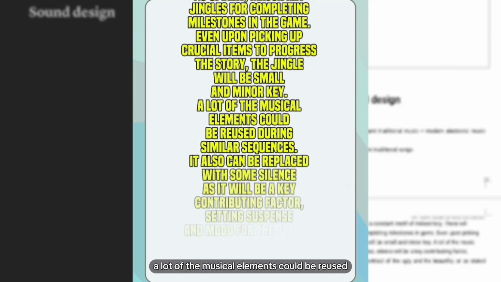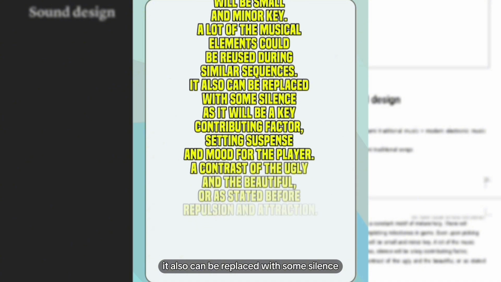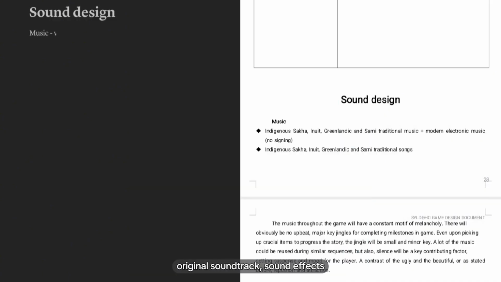A lot of the musical elements could be reused during similar sequences. It also can be replaced with some silence, as it will be a key contributing factor, setting suspense and mood for the player. A contrast of the ugly and the beautiful, or as stated before, repulsion and attraction. Other stuff to include are songs, original soundtrack, sound effects.